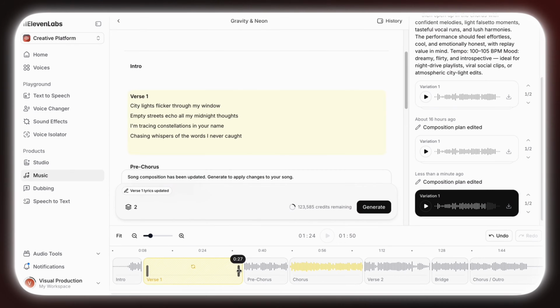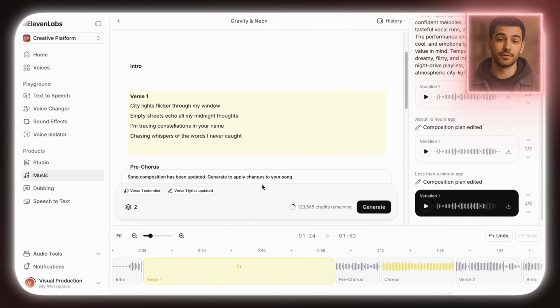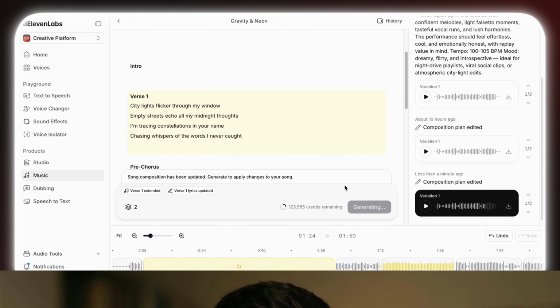Let's move to another feature. There is another neat trick. You can extend or shorten sections just by dragging the edges. If I want verse 1 to stretch to 30 seconds, I drag it out, regenerate, and now the tool does its best to fill that extra space. Though keep in mind, if you don't give it enough lyrics, it might just slow the pacing. Now let's hear what it produced.